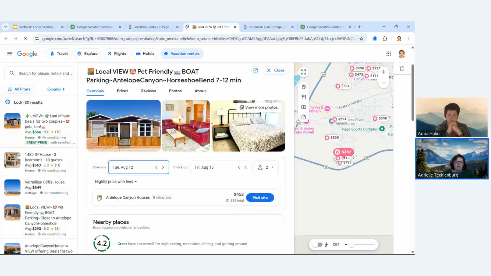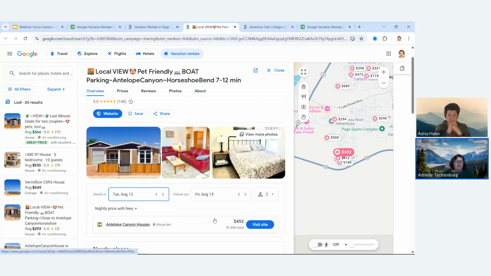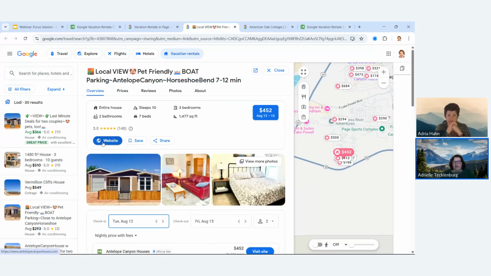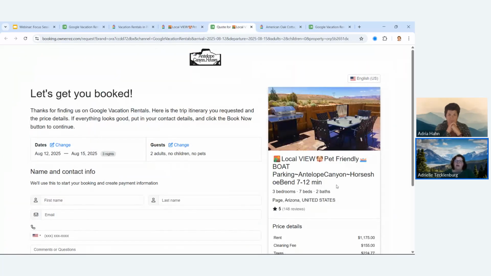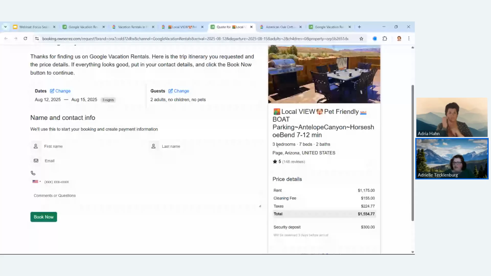And yes, this is the global landing page here. This property uses the OwnerRez global landing page. If the guest clicks on this website, it'll just take them to your website. If they click down here in this dates area and the number of guests, and then click visit site, it will take them to the global landing page. And it remembers the details of what they searched for.